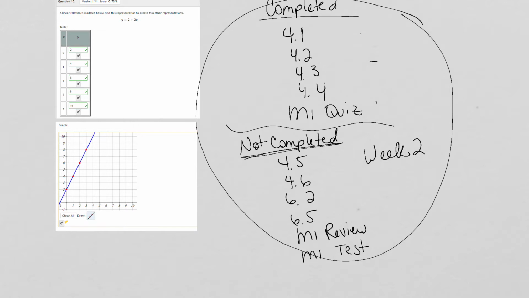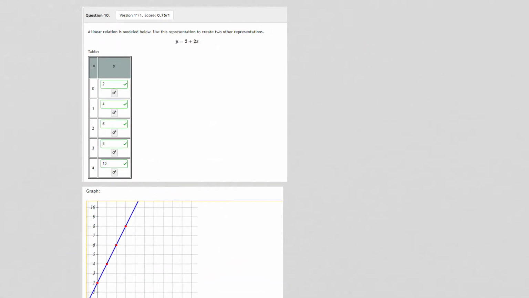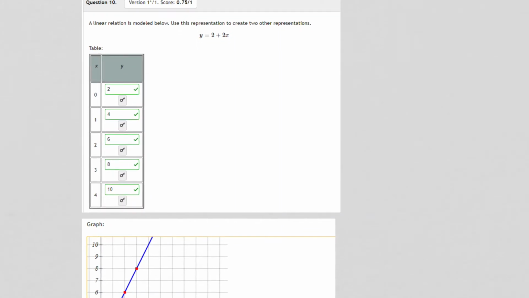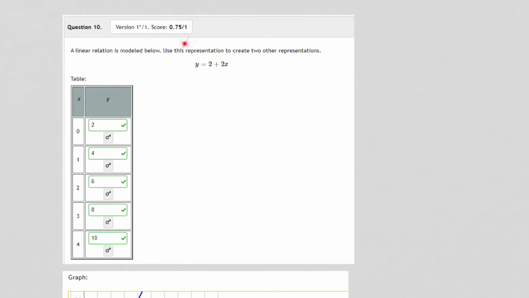I'm going to erase this, so if you need to take a picture of this, hit pause and take a picture, and then I'm going to erase this and help you with the graphing. With this problem, you got this part correct up here, but here's why you're missing points. Notice it says you only got 3/4 of a point out of this. So 0.75 is 3/4 of a point.